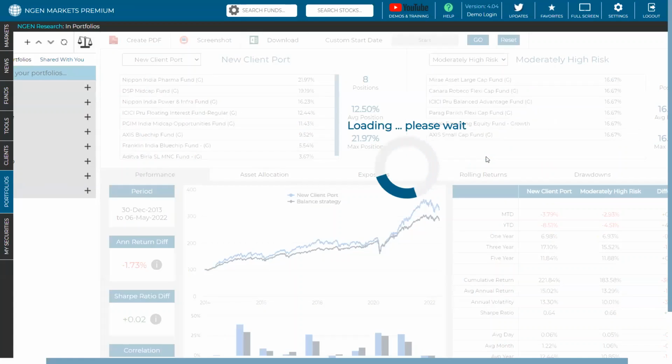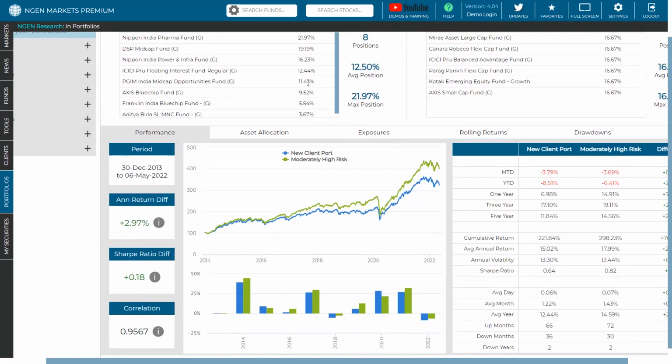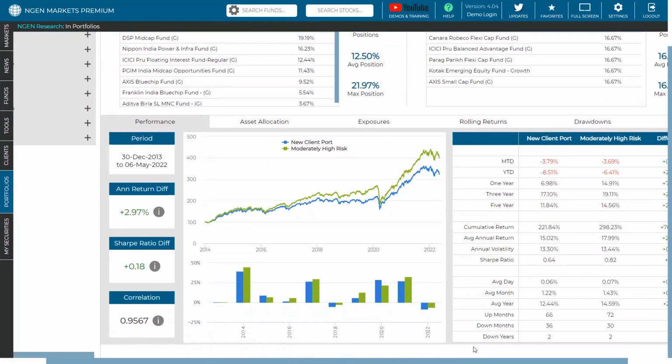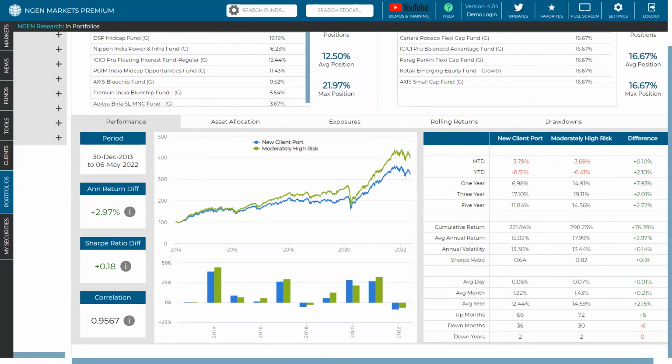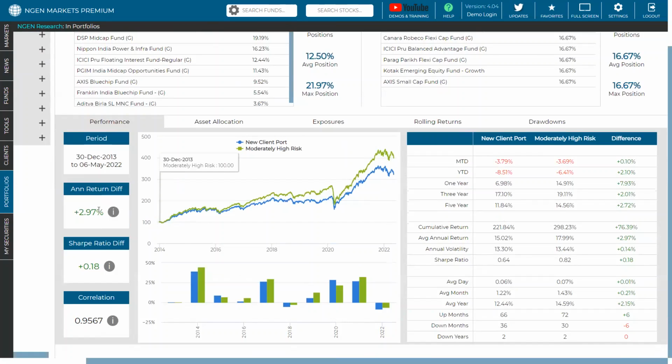Let's go ahead with another portfolio, which is moderately high risk. Let's say we are going to take more risk and we are going to give more returns. And yes, you can see accordingly that the moderately high risk portfolio which we have taken with equal weightages is actually beating the new client's portfolio. So now let's drill down and see the intricate details we are achieving through this model portfolio. One is that we are getting an annual return difference of 2.97%. So annually we are beating this particular portfolio by this margin.